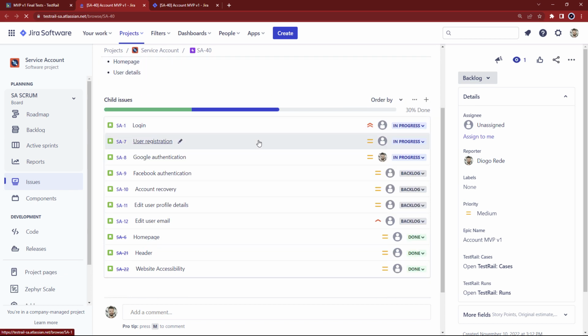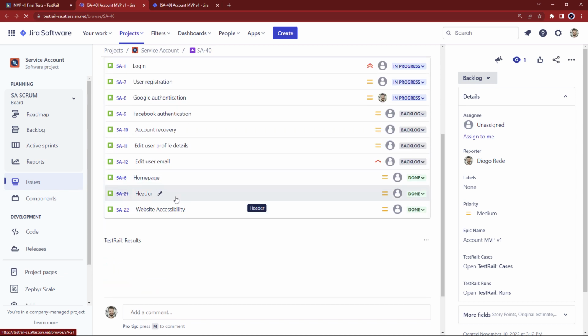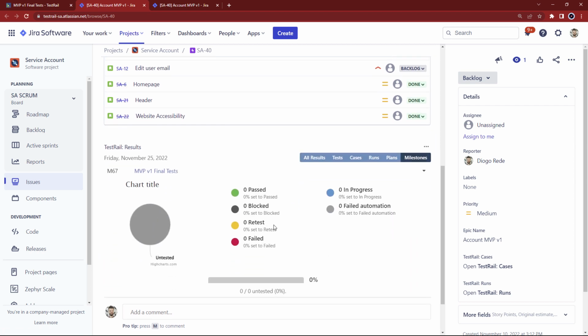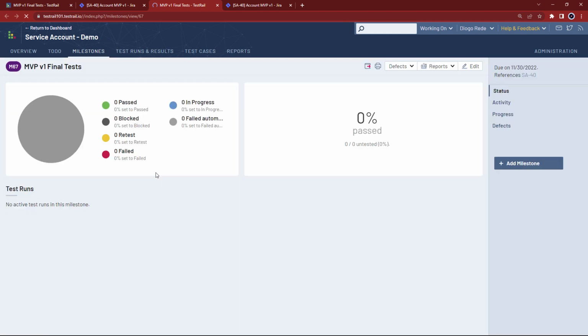in this testing milestone. If you click Show on the TestRail Results section and select the Milestones tab, you'll be able to see this epic is being tracked by the milestone we just created, as well as its progress. This is useful for Jira users to have a quick overview of the testing progress that is happening inside TestRail without having to leave Jira. They can also click the milestone name, and once again it will redirect them to TestRail.